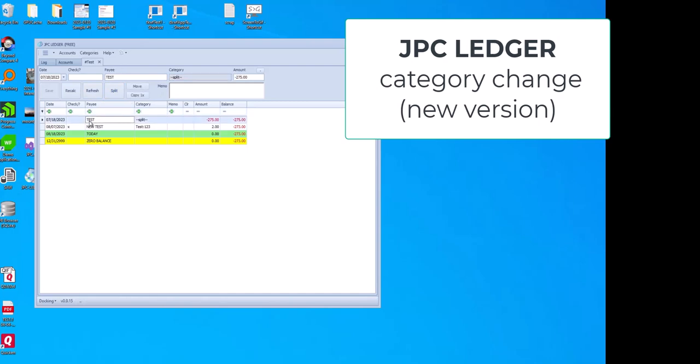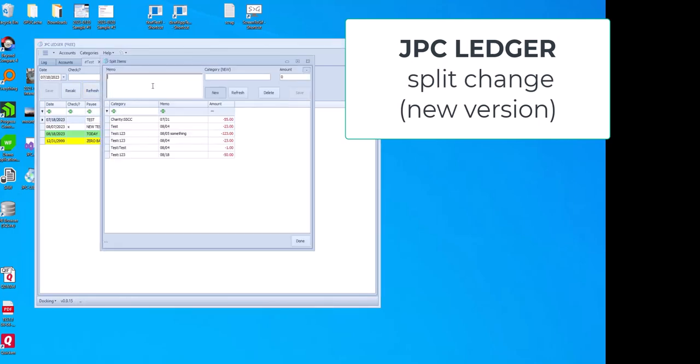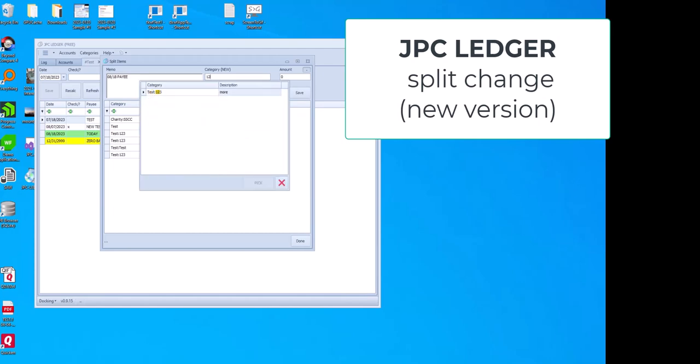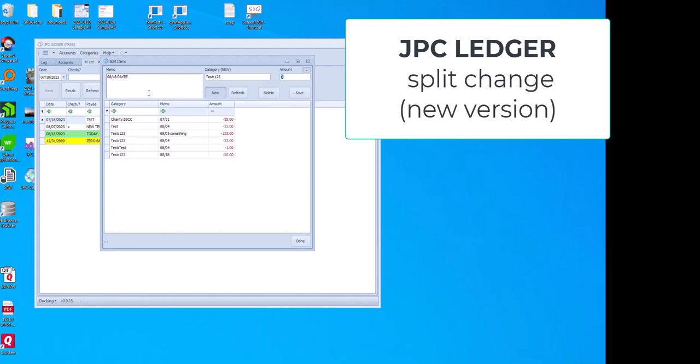I'm going to the split. I rearrange it so memos first. Most of the statements come with date and payee. Of course, with the split, it doesn't actually have a payee, so I use the memo for both. Arrow down. It automatically tabs over.